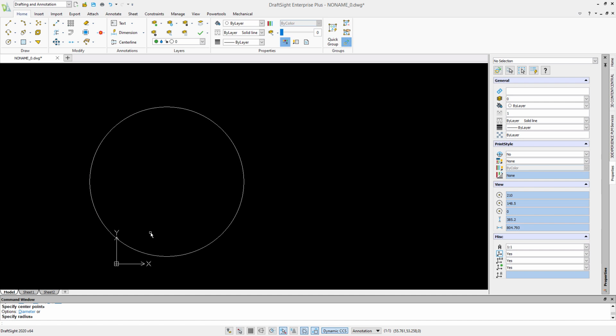Right at the very bottom of the screen, in the status bar, we can see a number of tools to help with drafting. So it could be grid snapping, orthographic projection, polar tracking, things like this. These will be examined in a later video.